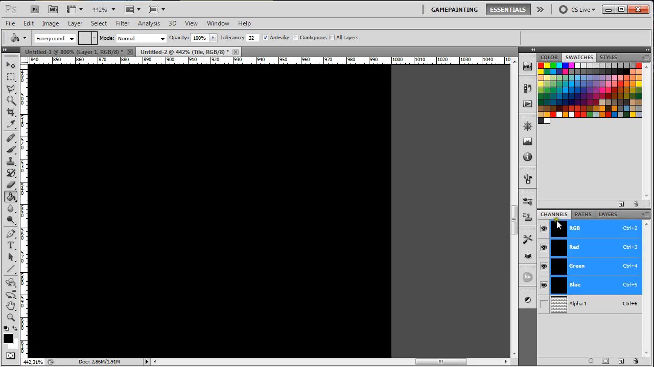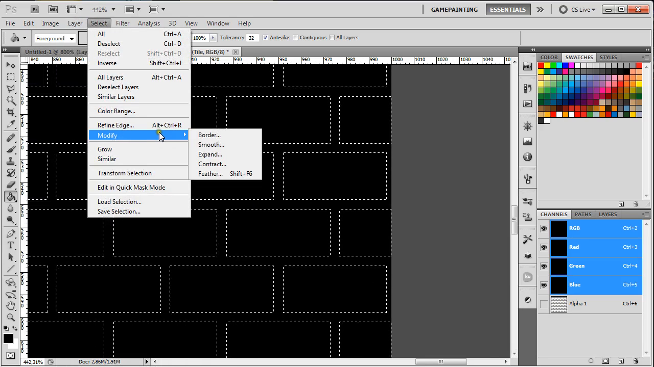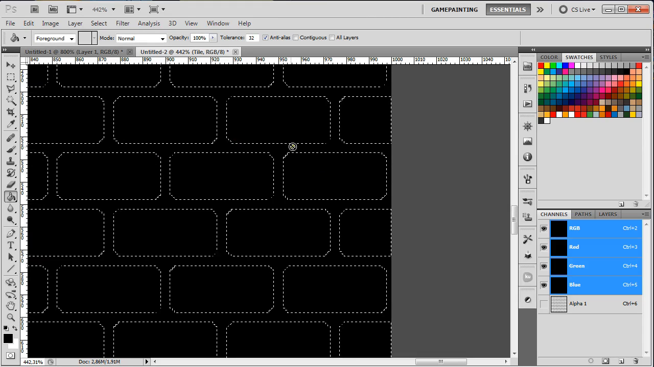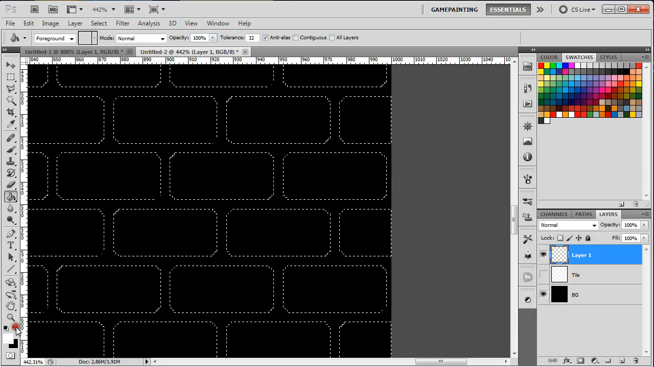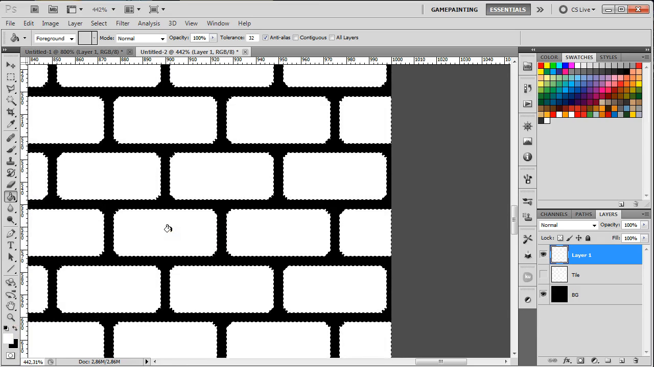Then we are going to go back to Channels again, Control click on the alpha channel, and then just go here to Select, Modify, Smooth, and select something like 2 pixels, press OK, and you can see the edges are being curved. And then go back to layers, create a new layer, and using white color again, G on the keyboard to select the paint bucket tool and click on the canvas. Now we have this kind of more brick looking style of texture.